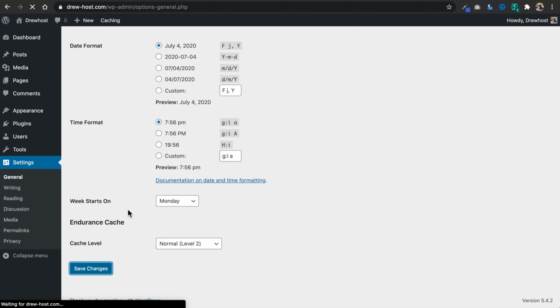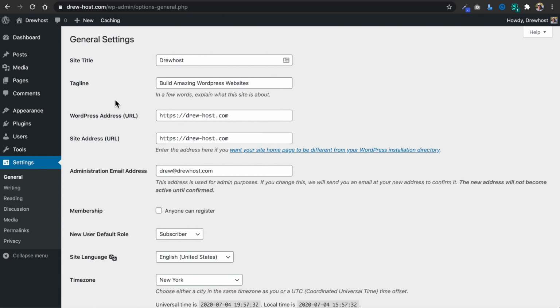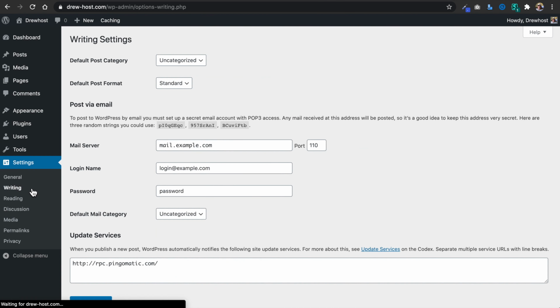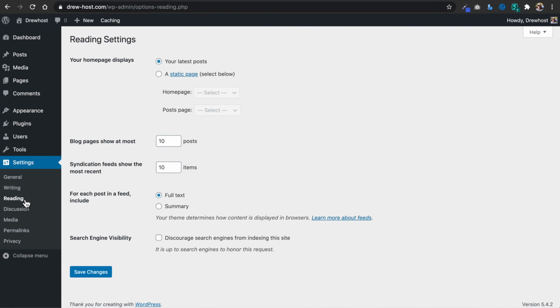So once that's saved, let's drop down to writing, and we're going to leave everything the same here, but at the bottom, you'll notice that there's something called Update Services with a link to Ping-O-Matic, and that website will ping our new post when it's published, so search engines like Google will index our new posts and show them in search results. Next, under reading, we'll have the option to change our home page and have it as a static page, which would be for a basic business website, or we can have it as our blog posts if we just want our website to be a blog.